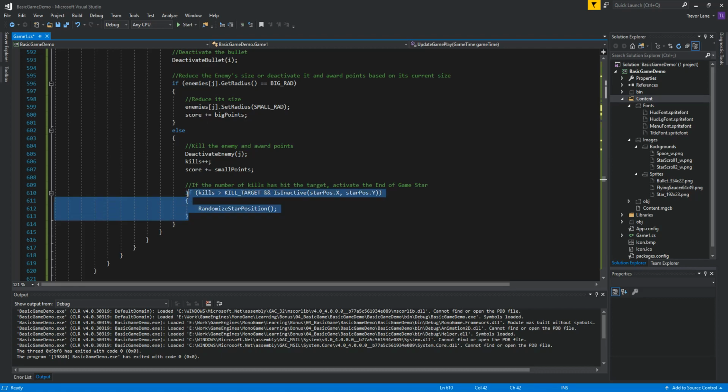Down here, this is where I activate the star. So if I just got a kill, I want to check to see whether the kills have exceeded the kill target. That should be greater than or equal to, actually. Greater than or equal to the kill target, and it's not already active. I don't want to activate it if it's already active. That would be silly, right?